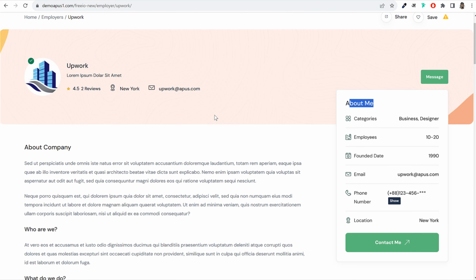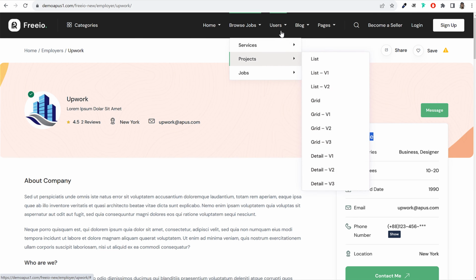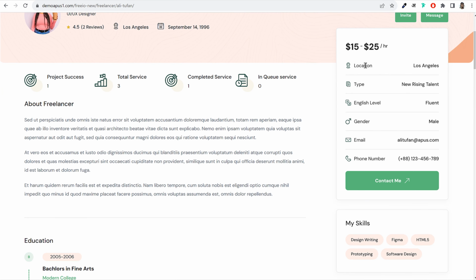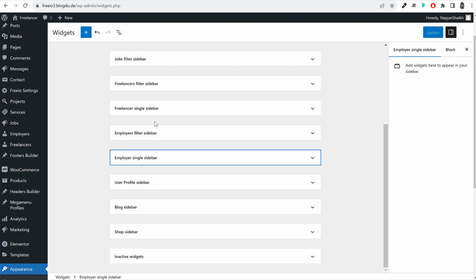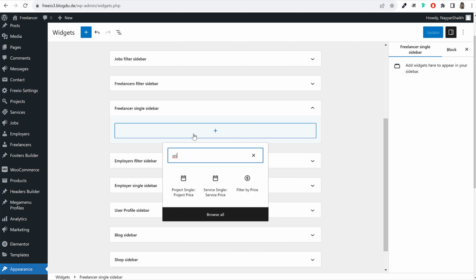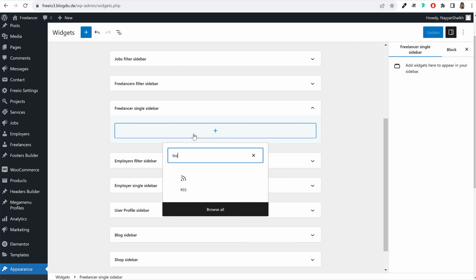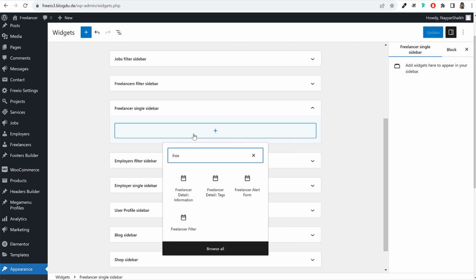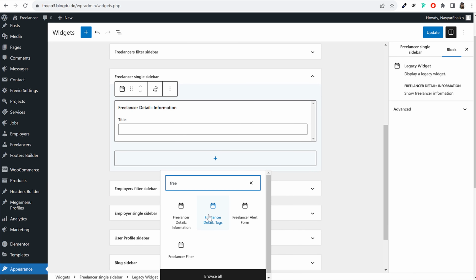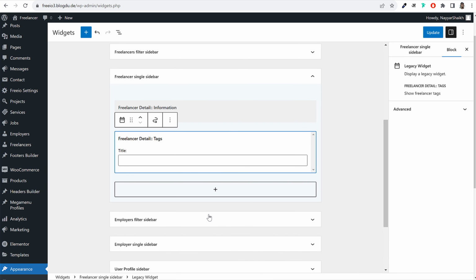Now if you open a freelancer, let's see user freelancer detail. Here also we need some sidebar. We need price and skills and basically the detail. So first select freelancer single sidebar, click on this plus button, select price. Okay, let me actually select freelancer. Okay, so freelancer detail information, then freelancer tags. Then after that again click on update.